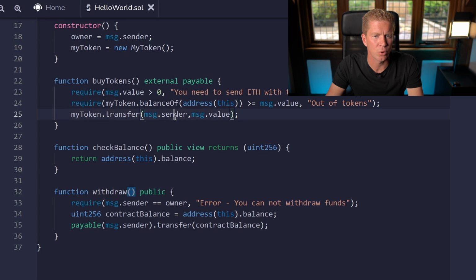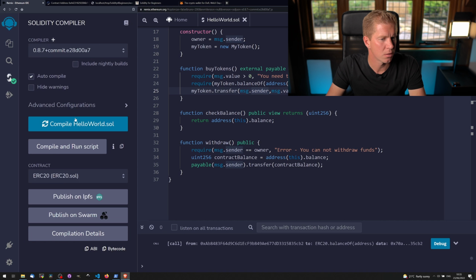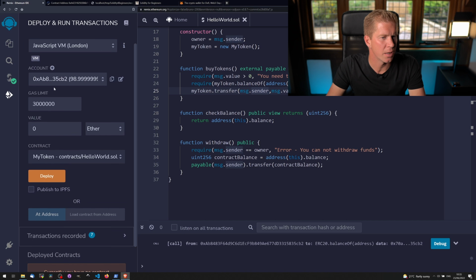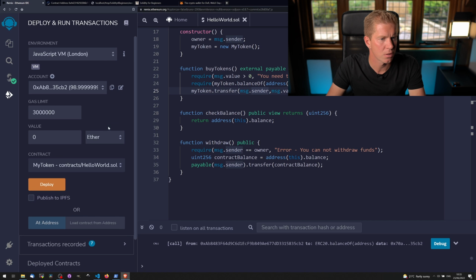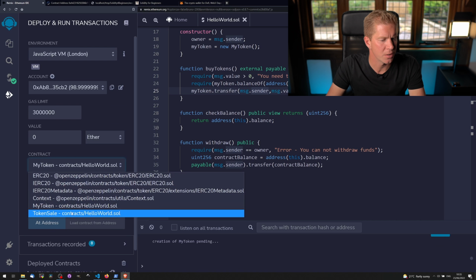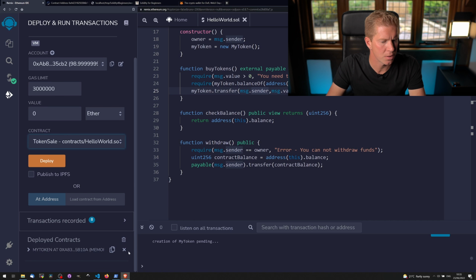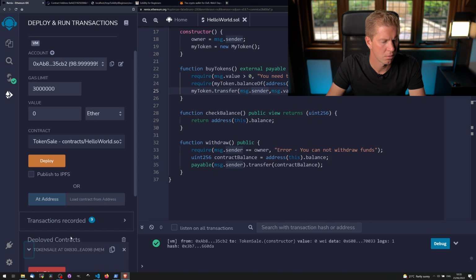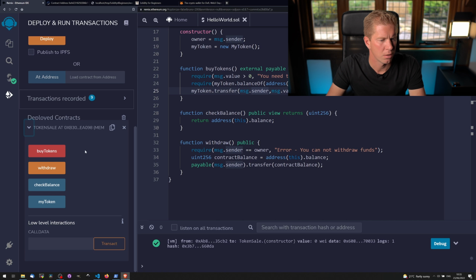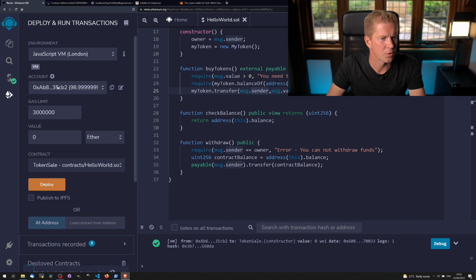So let's go ahead and deploy this and see if it works, which it does. It compiles fine, so let's go ahead and try this out. Now I don't want to deploy MyToken, I want to deploy the token sale contract. Let's go ahead and do that. And let's try and buy some tokens.